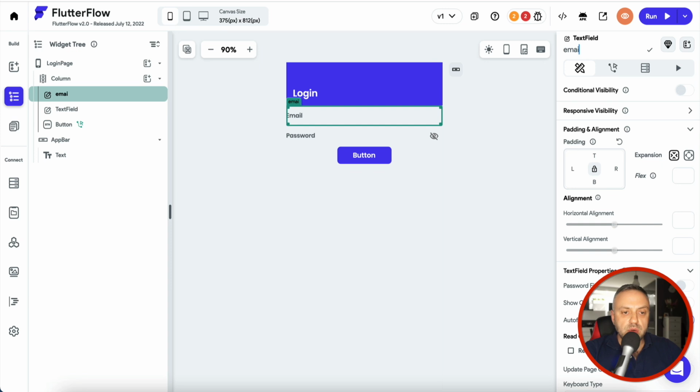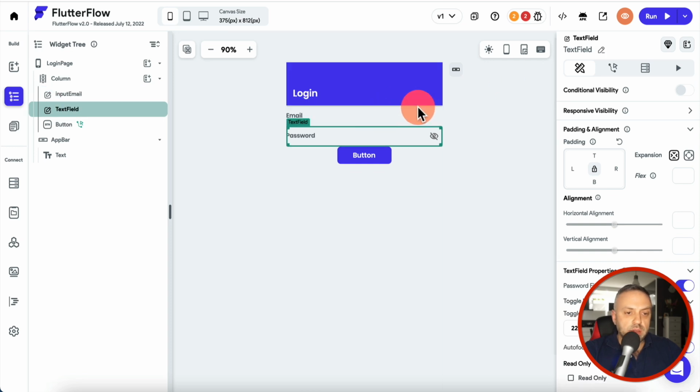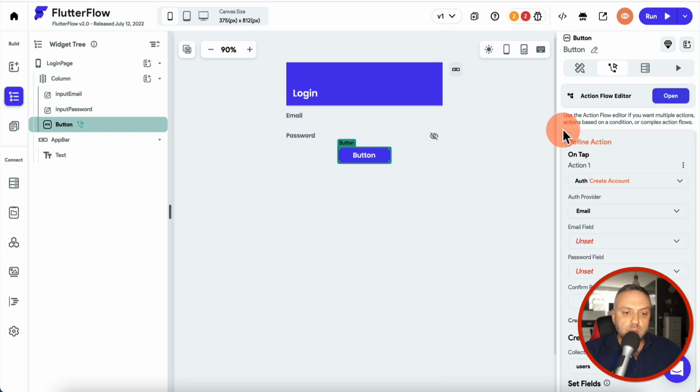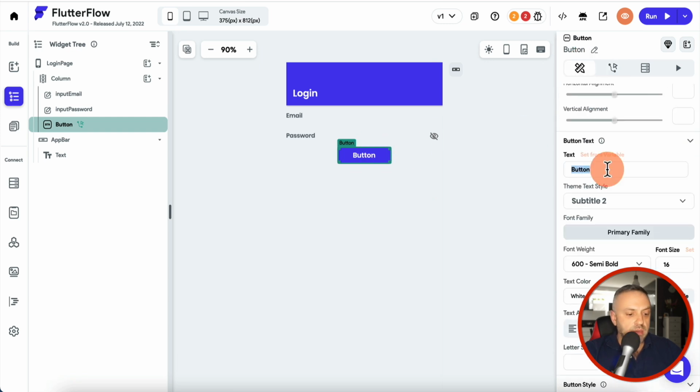So the email, actually, let's go ahead and name these fields real quick. So I'm just going to do email field, email input. Actually, let's do input email. And this is going to be input password. Okay. So I'm going to go back to the button. I'm going to rename the button something like, I'm going to say sign in or sign up.